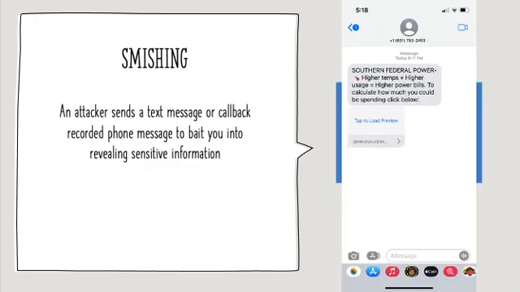So smishing is a newer form of attack where an attacker sends a text message or callback recorded phone message that baits you into revealing sensitive information. So here you can see on the right, this is an email claiming to be from Southern Federal Power with a convenient link for you to click.